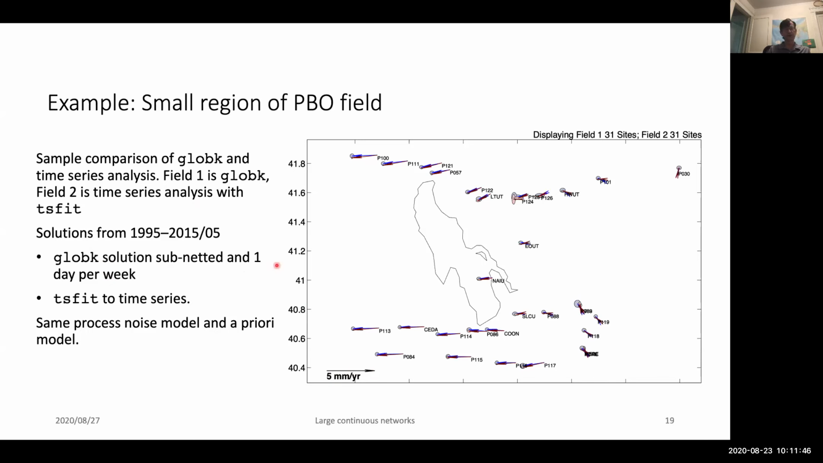When we did this, we subnetted the GLOBK solution down, and we only used one day per week. That's another time saver you can have when you have large continuous networks. When you take into account process noise, you really don't need to use seven days a week of data. We have found one day a week works perfectly well.